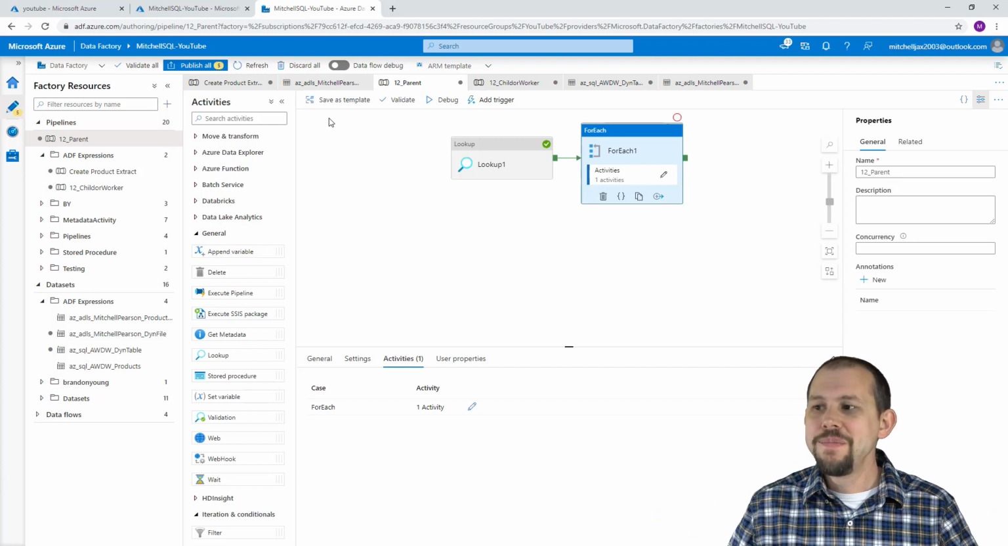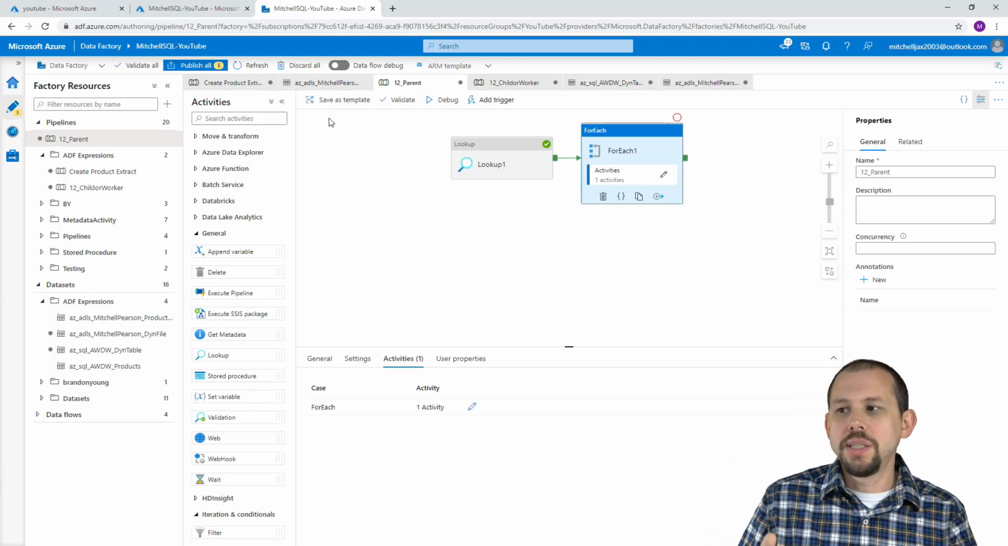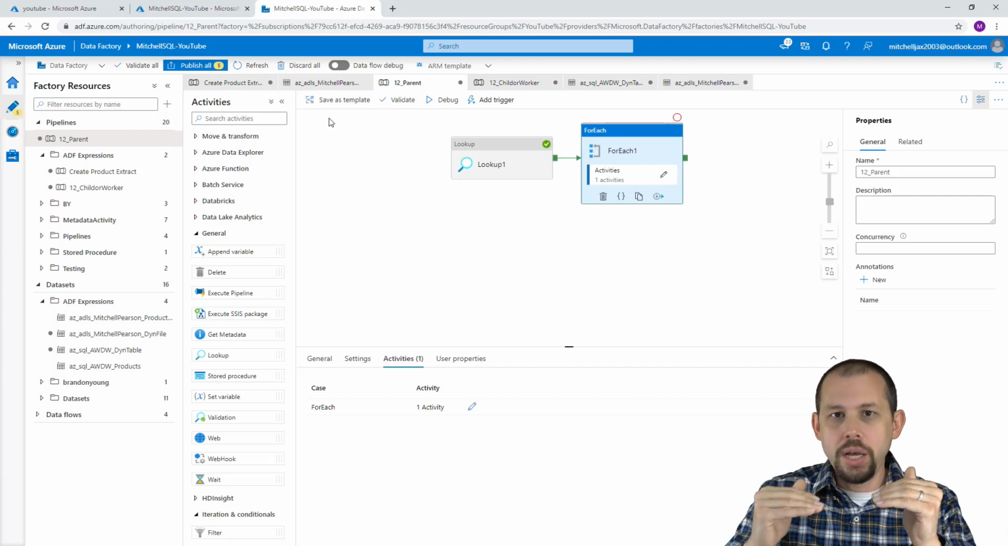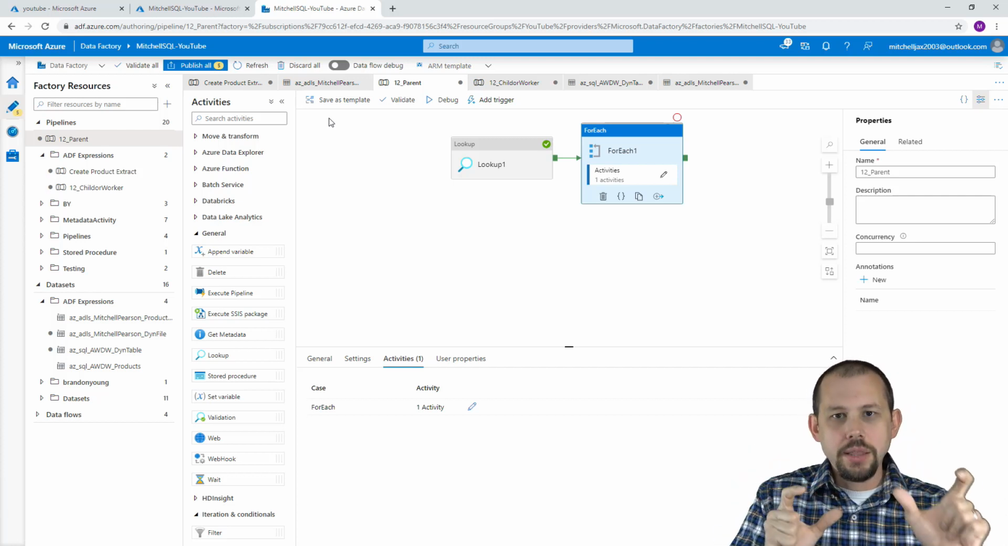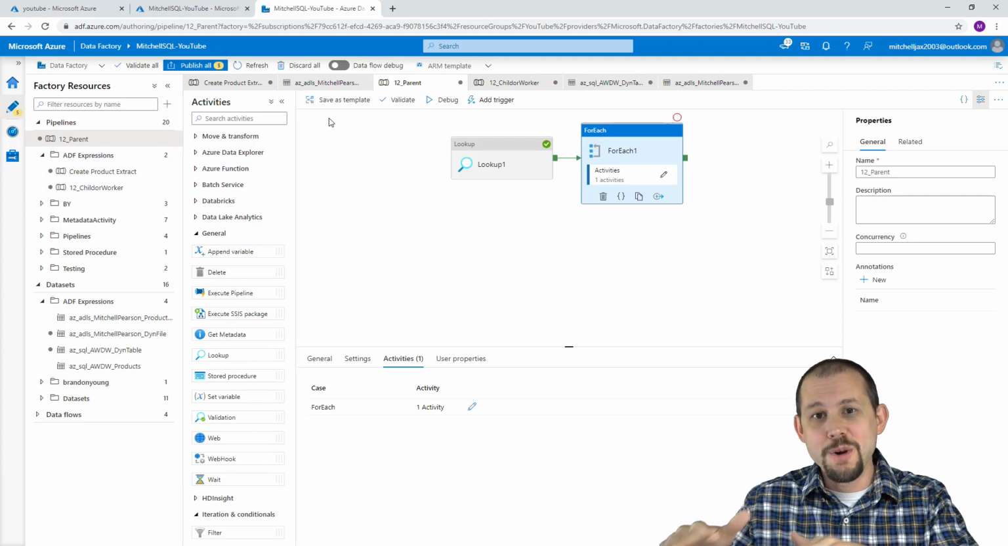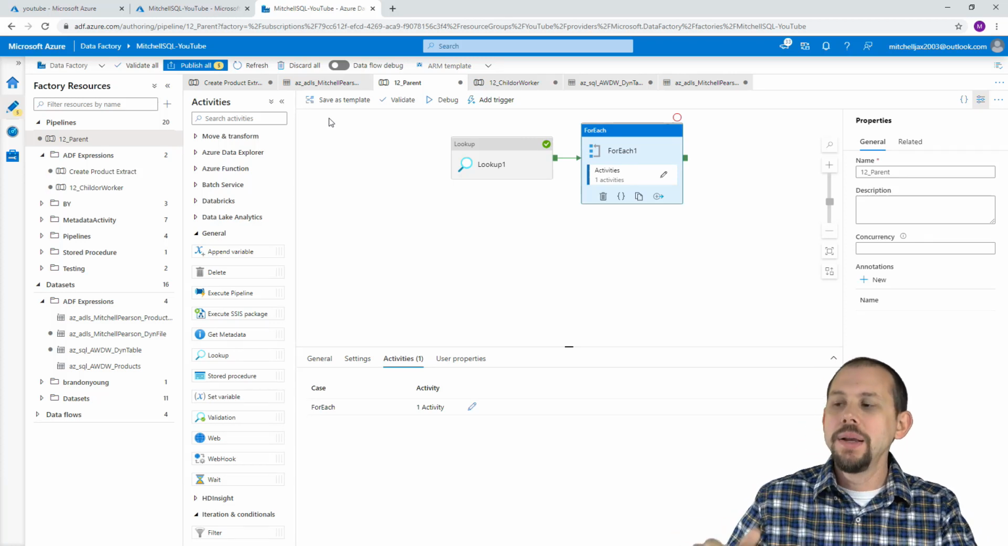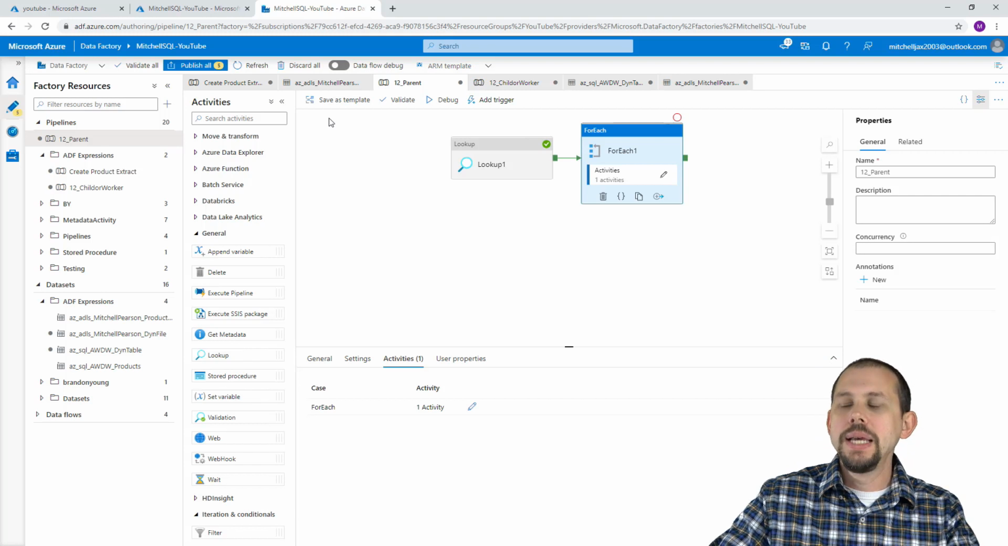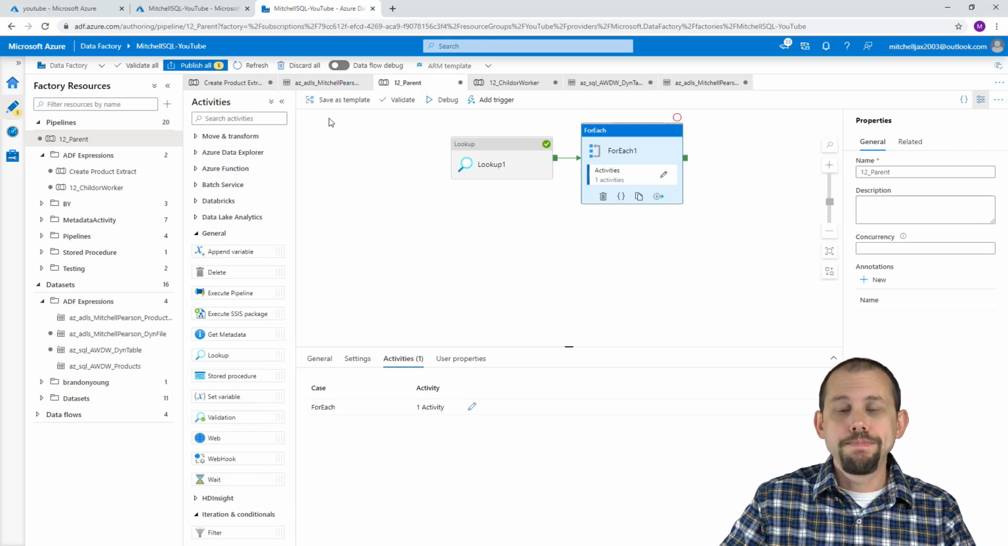So far, so good, right? Now, what does it do with those tables when it's processing them? It grabs the first table, product or customer or whatever it is, and we get the schema, we get the table name, and we pass that into our worker pipeline. We pass that into the child pipeline, and it's going to then do some work.